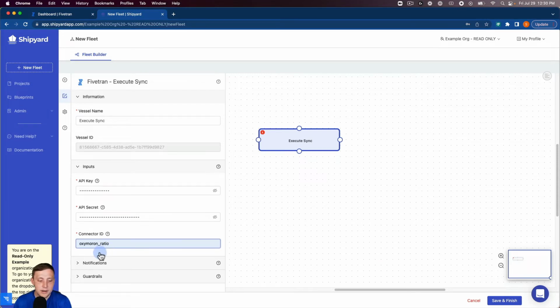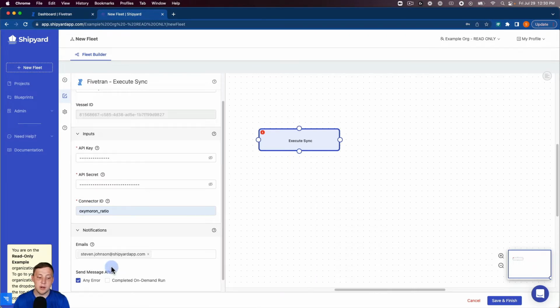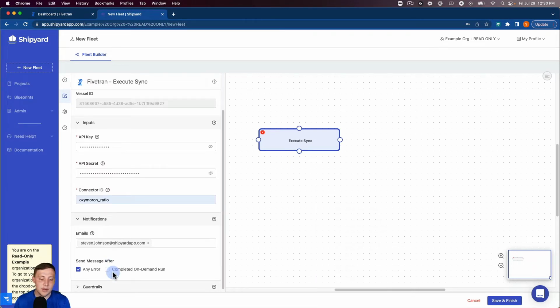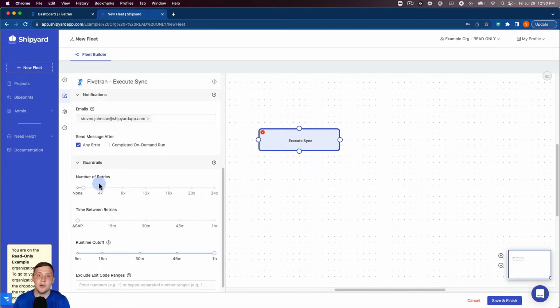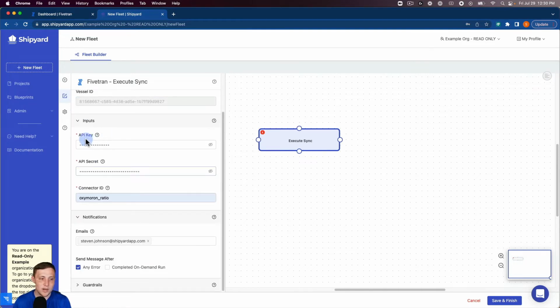Under our inputs, we also have where we can set up notifications, where if the fleet fails or after an on-demand run, we can get an email sent to you as the creator or anyone else you want to add in there. And we also have guardrails that you can set up for number of retries, time between retries, and then runtime cutoff as well.